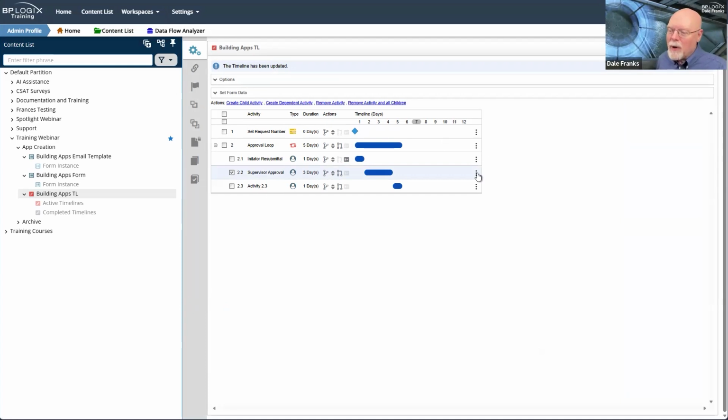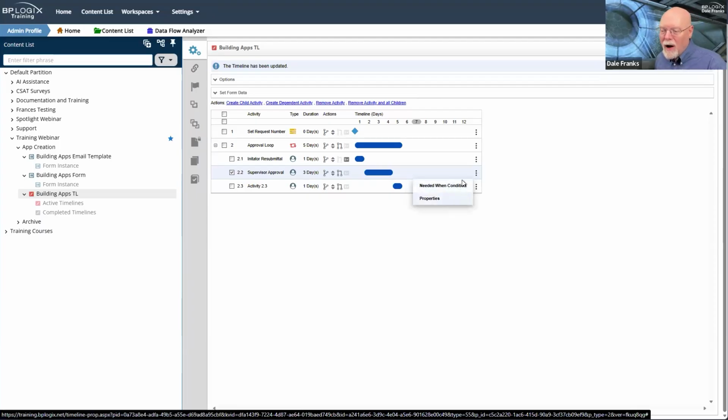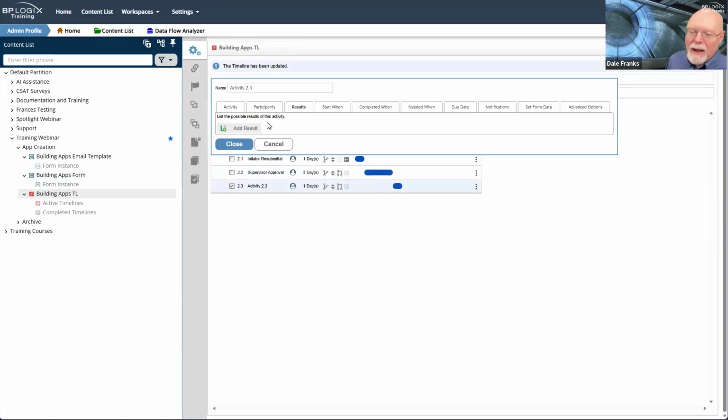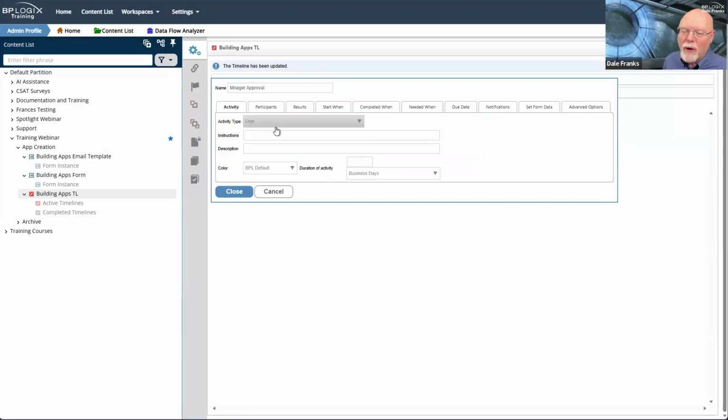One of the things that we are working on, and I'm not sure whether it will show up here on the actions link or whether it will show up here on the menu, but we are going to make it possible for you to copy and paste timeline activities, which I think is going to be a big, big help. Sadly, it doesn't exist yet, so we are going to have to recreate all of this from scratch all over again on the manager approval activity.